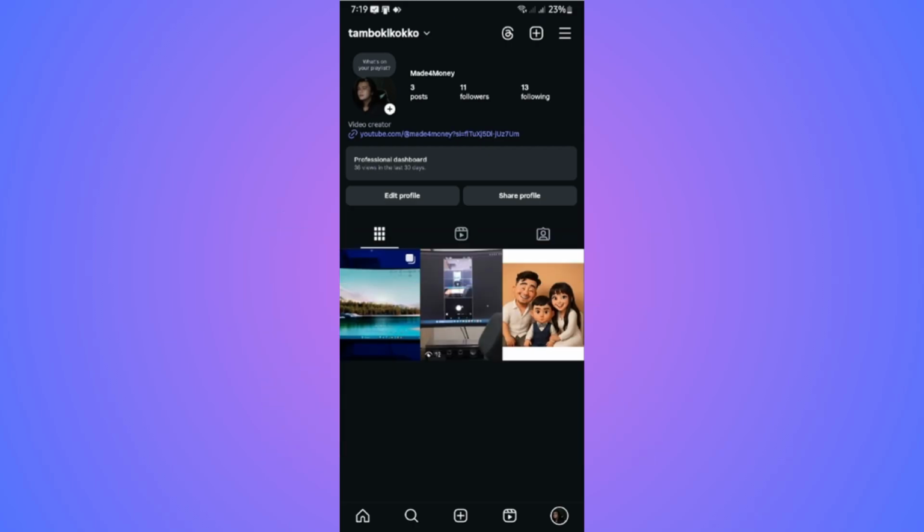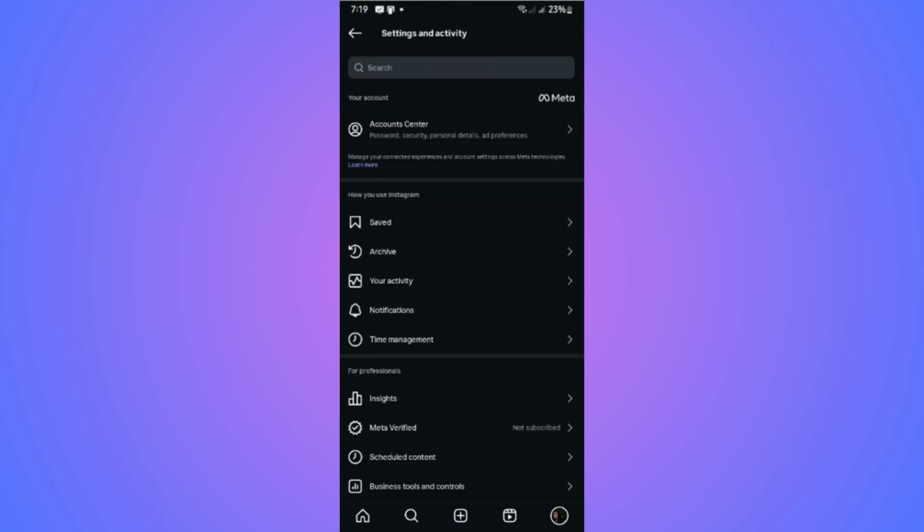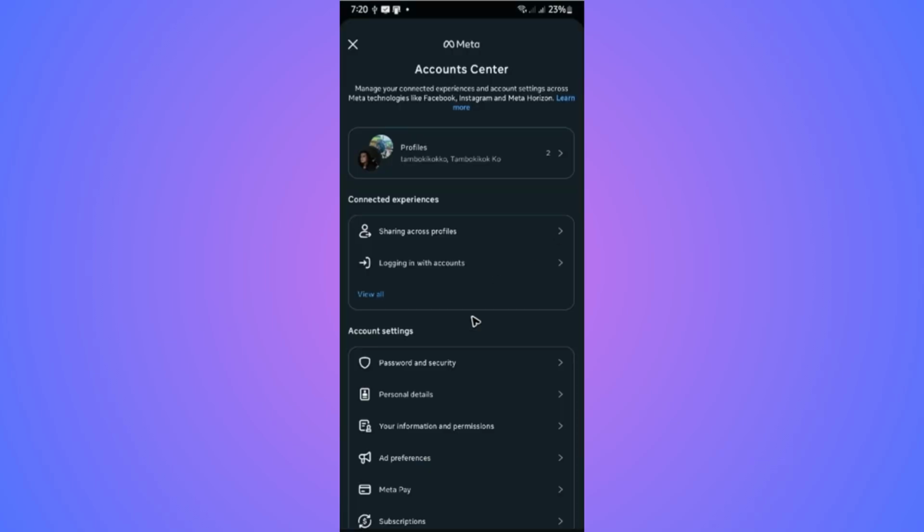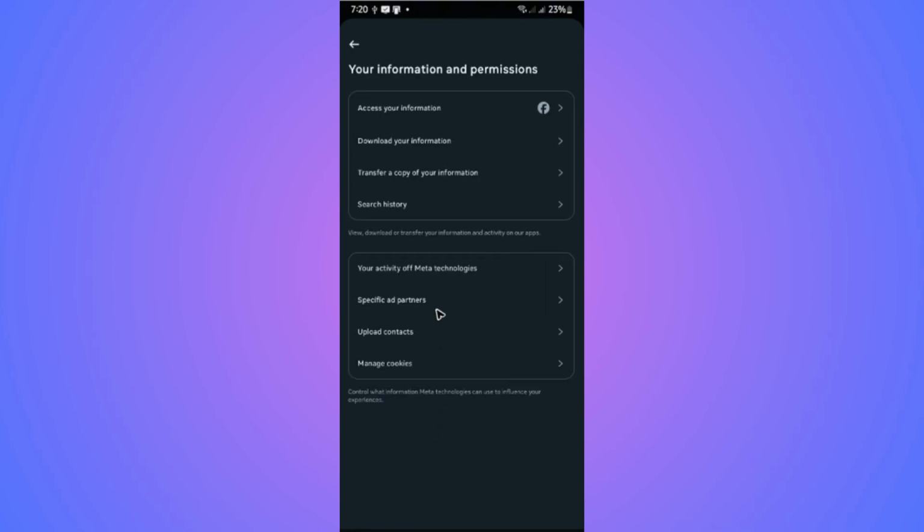First up, open up the Instagram app. Head over to your profile. Now tap on the three dots or the three horizontal lines at the top right. Just tap on it. Now head over to Account Center. Tap on it. Now in here, tap on Your Information and Permissions. Tap on it. Now go ahead and tap on Download Your Information.